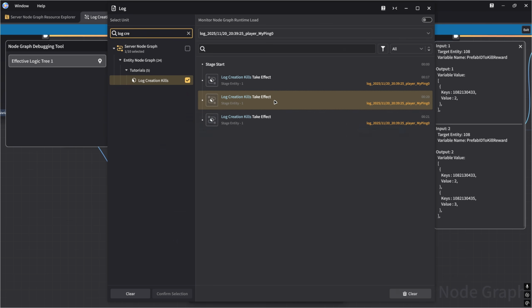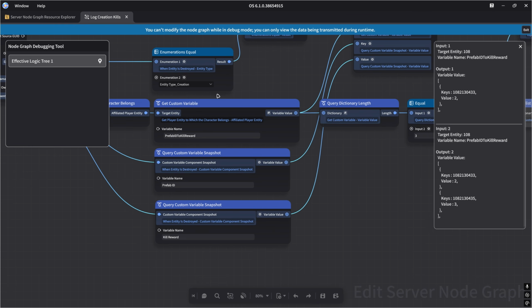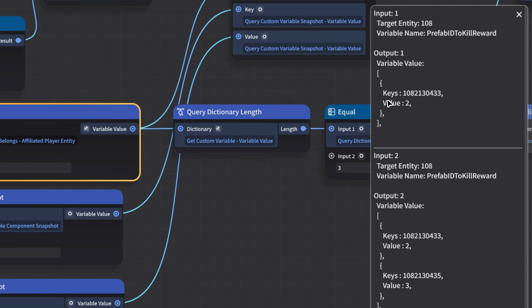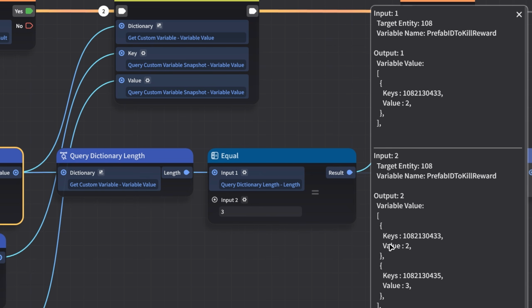Now if I click into this node graph, which is the second time I killed an enemy, and that was the Miliastra, you see that it has this prefab ID key from earlier with its value of 2. And then I killed the Miliastra, and after I set the values of the prefab ID and the kill reward of the Miliastra, you see that the output turns into another entry, where it's the key of the Miliastra and the value of 3.